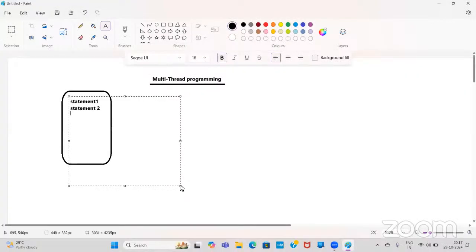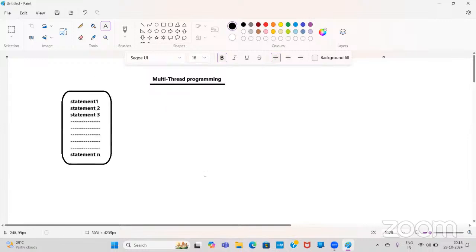Statement 1, statement 2, and statement 3, like that. Let us assume there are so many statements available inside the program. These are statements 1 to n. So I can call this a program.